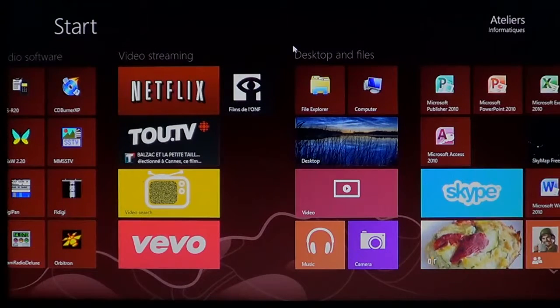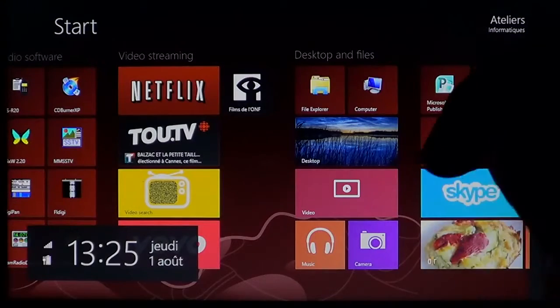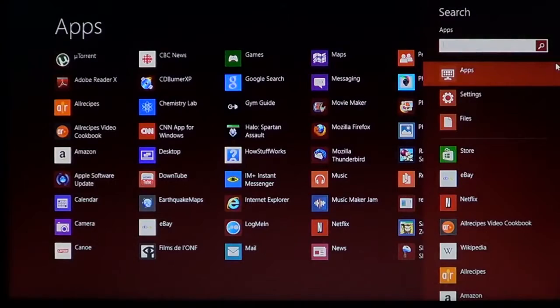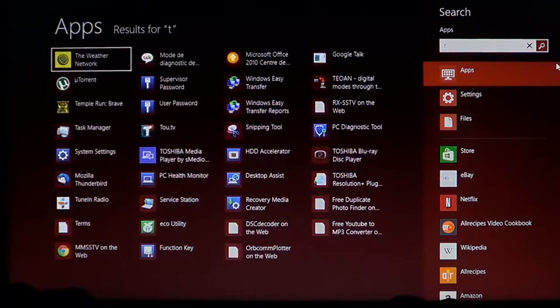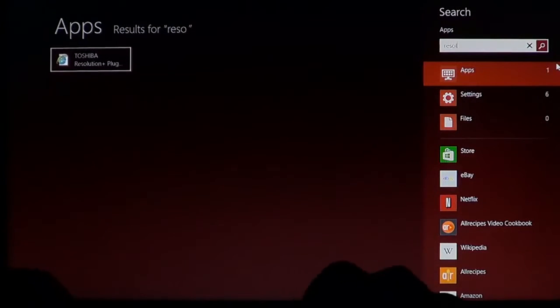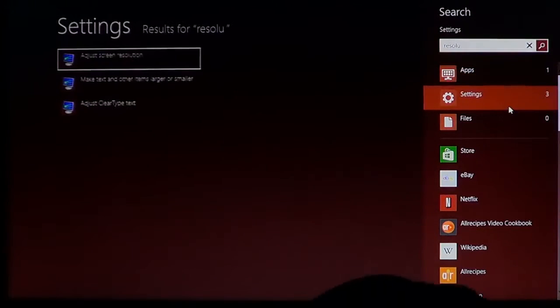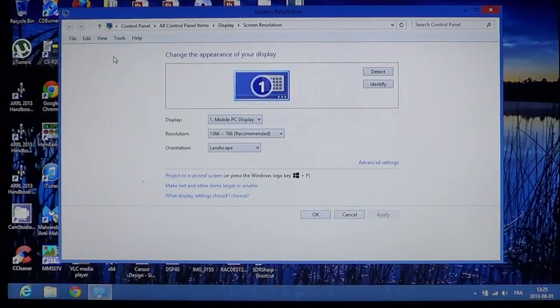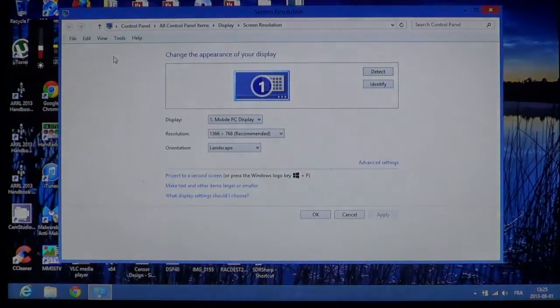Well, simply go into your Charms bar by going into the corners or swiping from right to left. Go into the search and start typing resolution and click the settings on the right side of the screen, and you'll see appear adjust screen resolution on the upper left. So you'll click there and you'll be sent to what is the desktop basically.